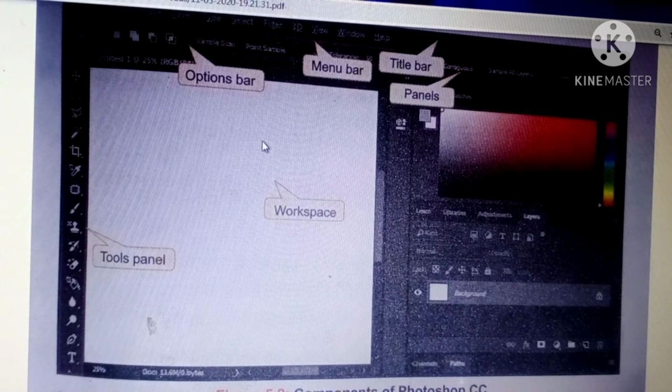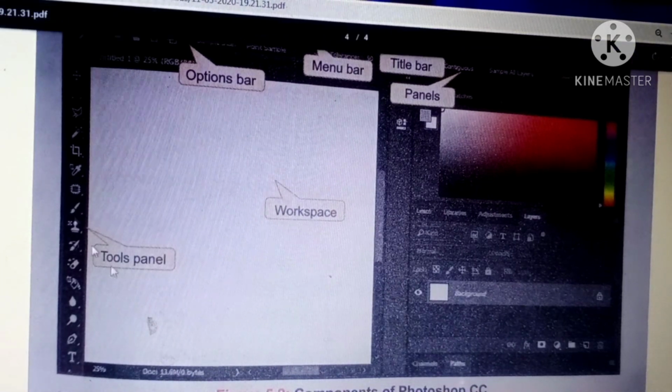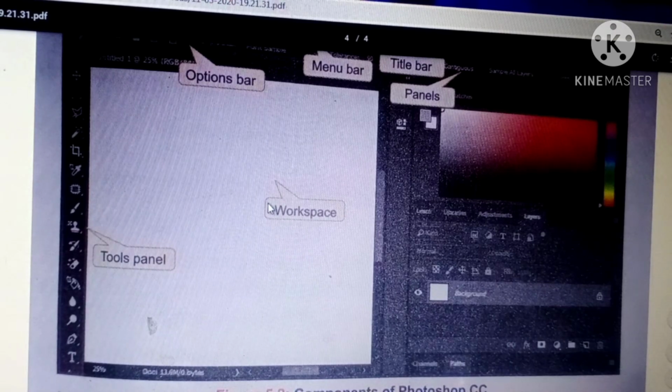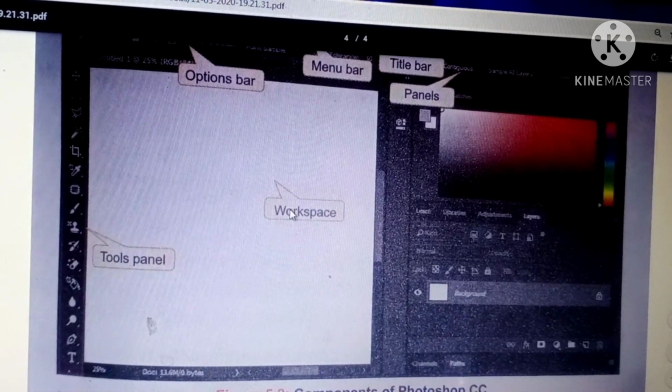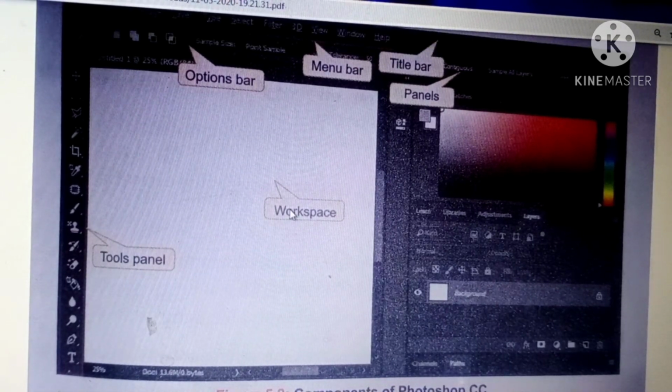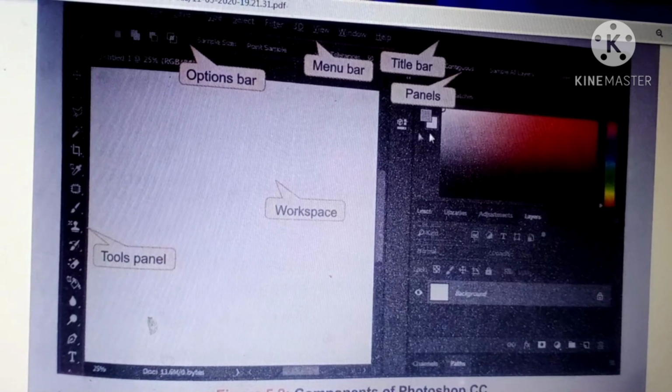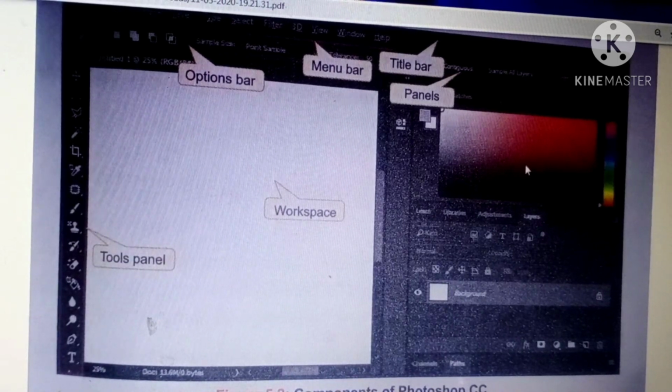Whenever you drag the image, it will be opened here, and you can make many changes in your files. So this is the workspace in which you can do the editing options. You can do the editing in your picture. Next is your panels. What are the panels? They are on the right hand side of your Photoshop window.